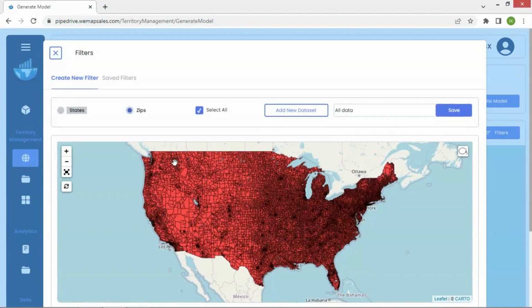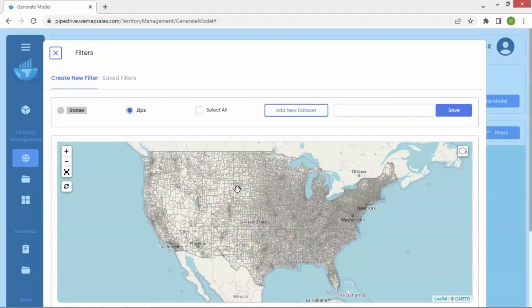You can create a geographic or rule-based filter on your active market. For example, if your current active market is zips, you can lasso out an area on the map. If it is states, you just have to single-click on the map to select the state. Now click on Add New Dataset here to create a new filter.